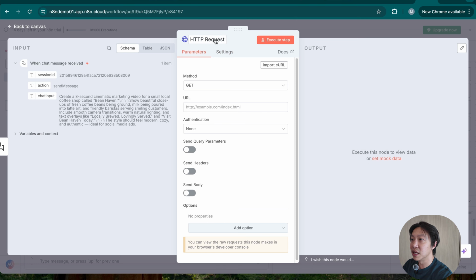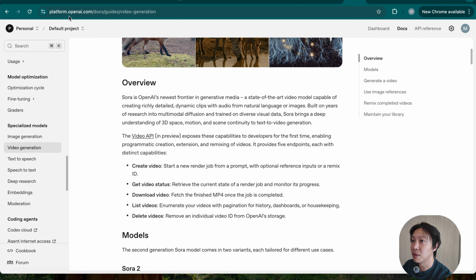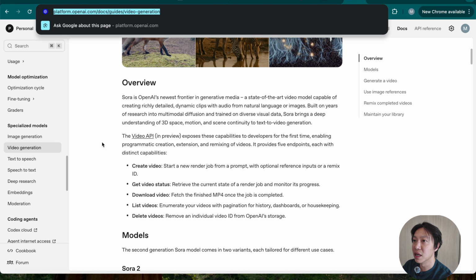So in this case, with the HTTP request node, I'm going to just rename this to a post request, right? And I've got these fields to fill in, but what I want to do right now is to just simply go to platform.openai.com/docs/guides/video-generation, right? So this URL link right here.